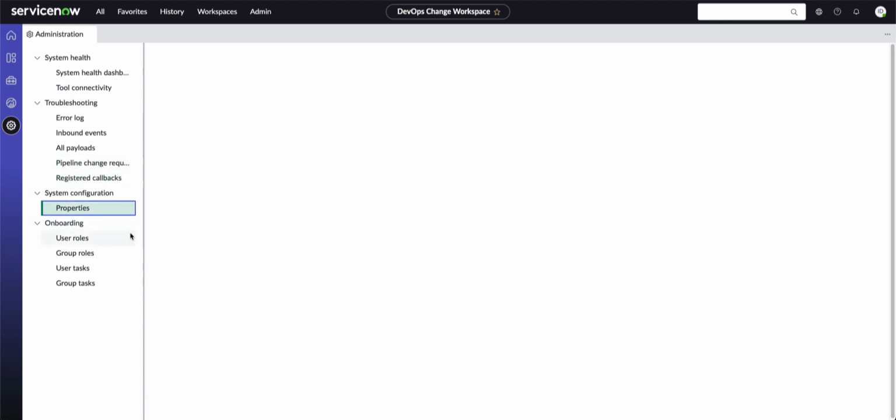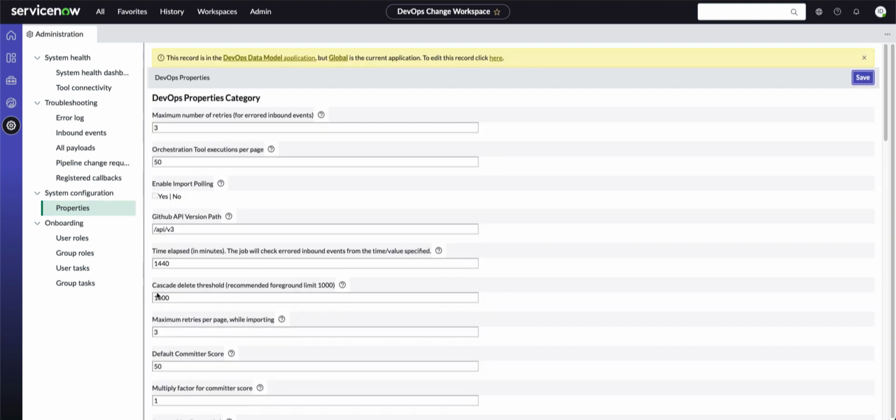The system configuration does have some properties for you to review. And of course, your user group roles, your tasks for users and groups as well. So this is the Administration tab of the DevOps Change Workspace.